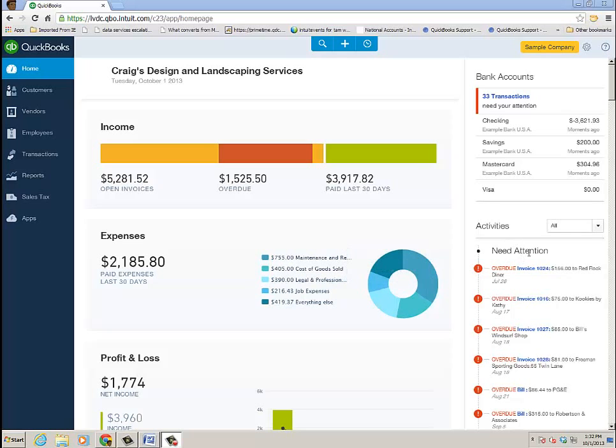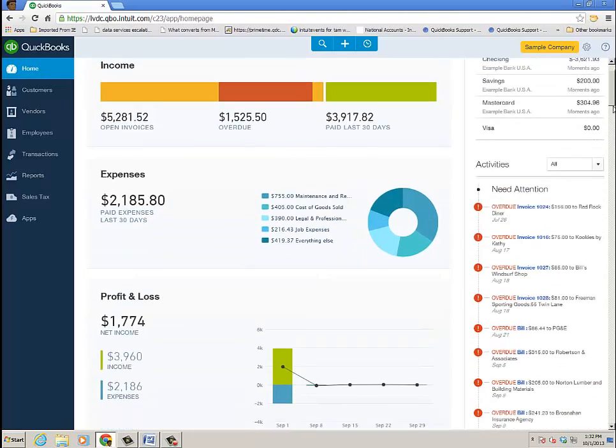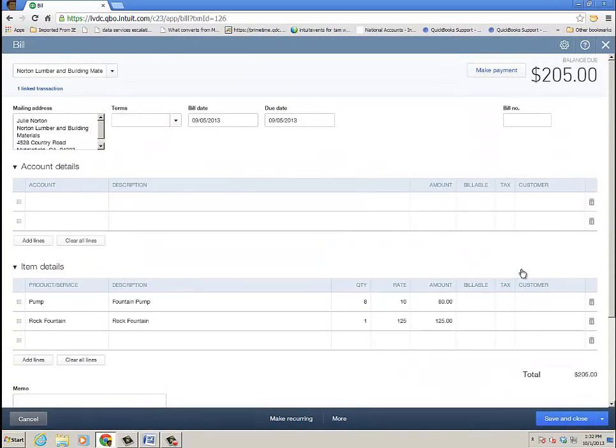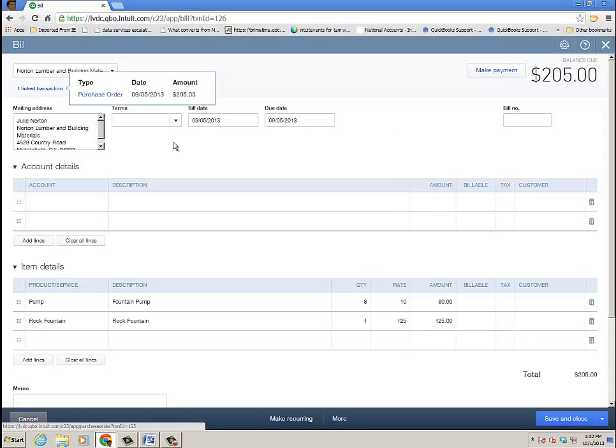Under the activities section, which needs attention, anything in red, I can scroll down and I see a bill for Norton Lumber and Building Materials, $205. Let's go ahead and click on that. It's actually going to bring me to the bill. And transactions look very consistent to each other within the new QuickBooks Online. Now there is a linked transaction, so I can even see what that is, and it tells me this is linked to a purchase order.